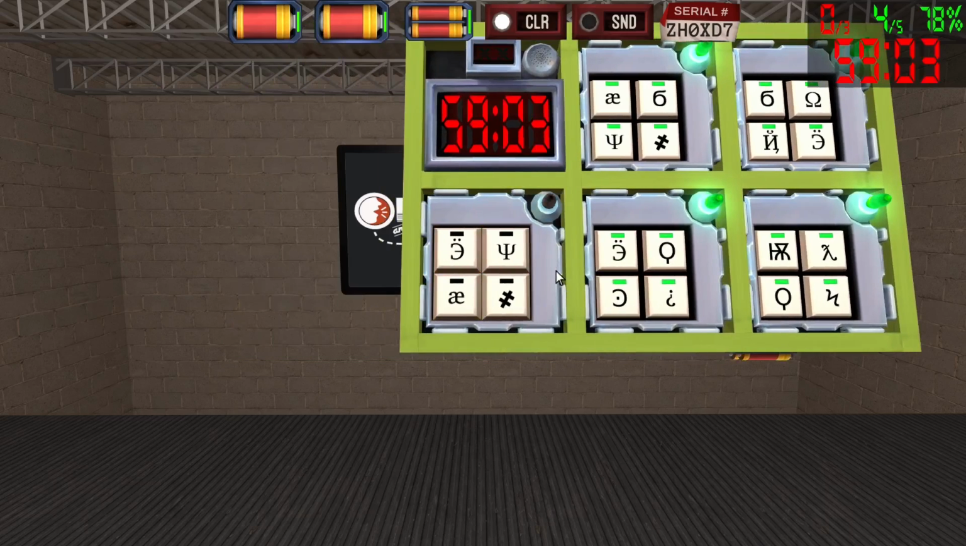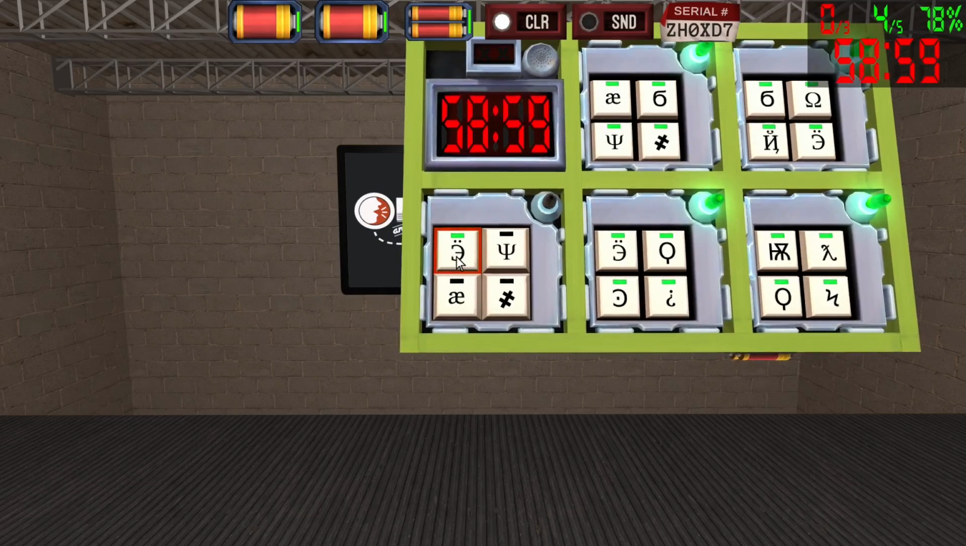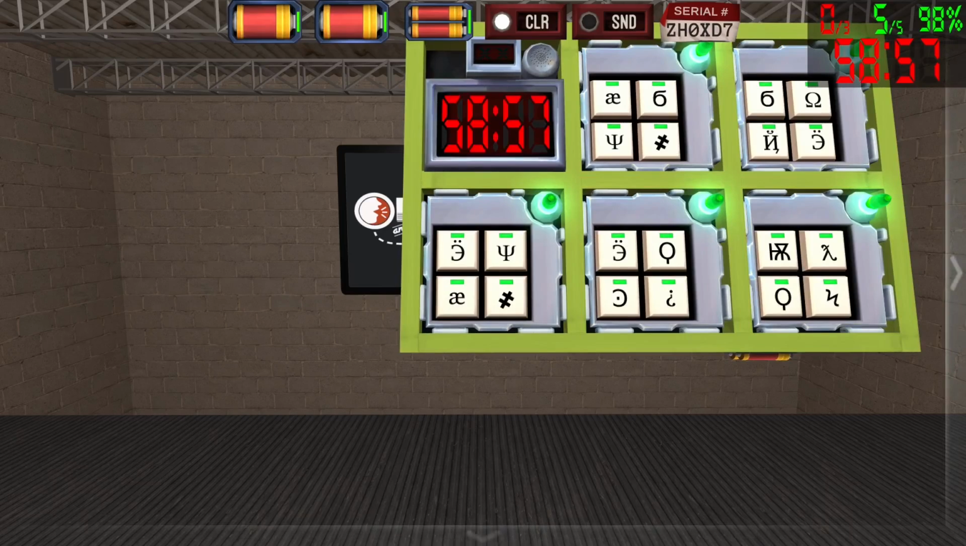Finally, we have E, trident, AE, and hashtag. With hashtag only being in column 6, we must put in E, hashtag, AE, trident. Yahoo! Let's start working on the program.